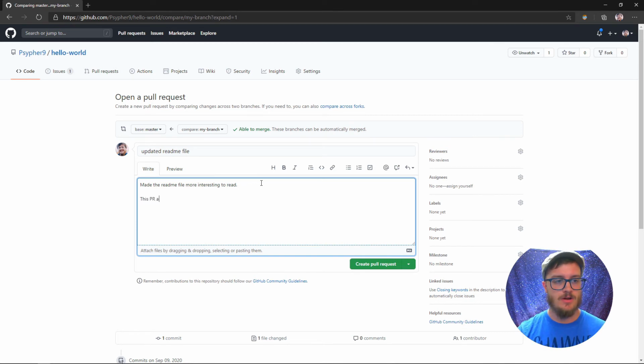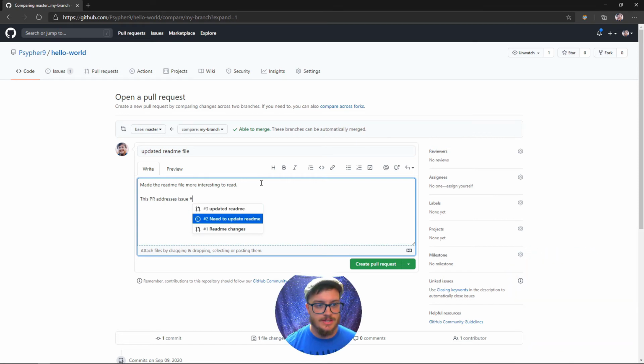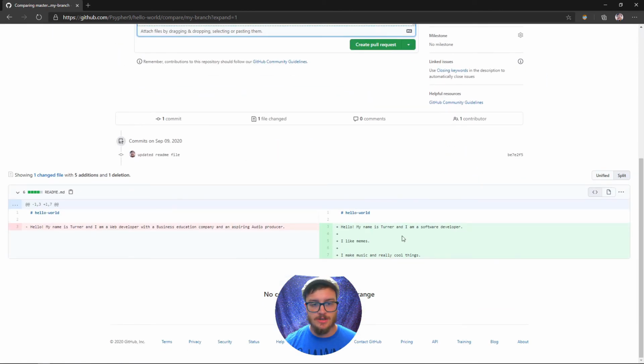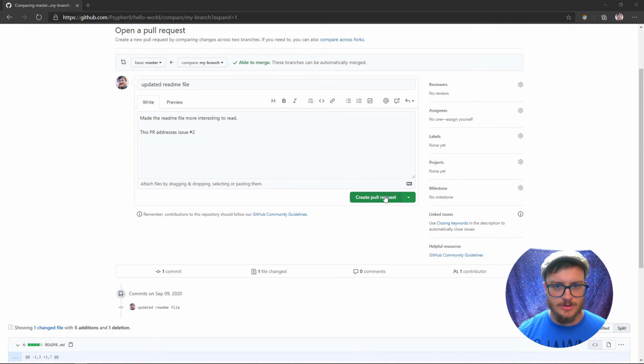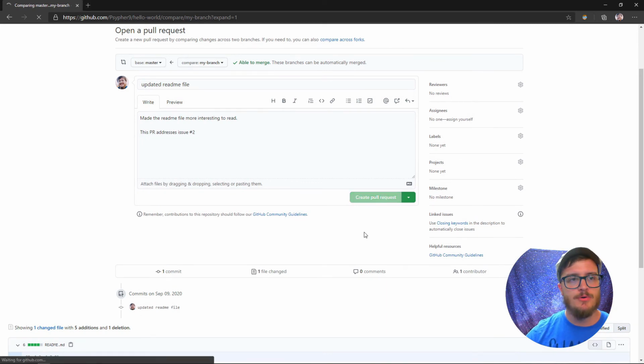This PR addresses issue, and we'll hit the hashtag, and this little circle with an exclamation point in it is the one we are looking for. So I'm going to click this, and it just says addresses issue number 2. I'm going to review my changes down here. You may have more files. Everything looks good. I'm going to hit create pull request.